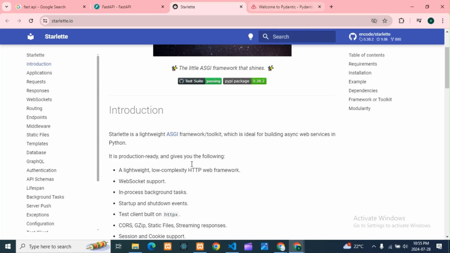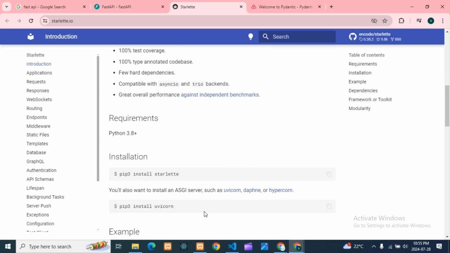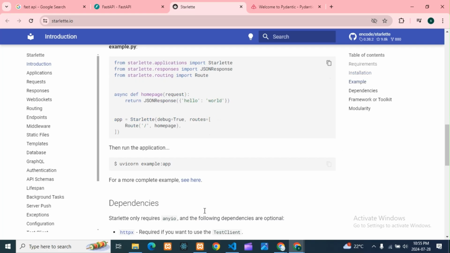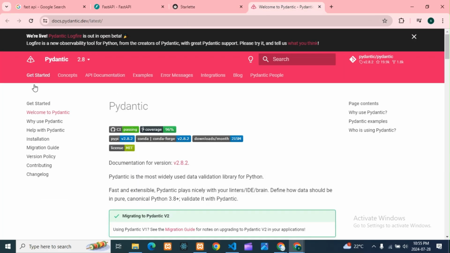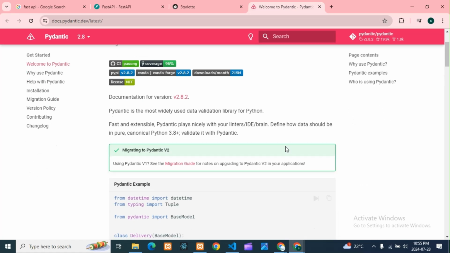And what is Pydantic? You can read, it is production ready and gives you the following. These are the benefits you can see. Next we will see what is Pydantic. It's a short introduction I'm giving. You can read all these documents.